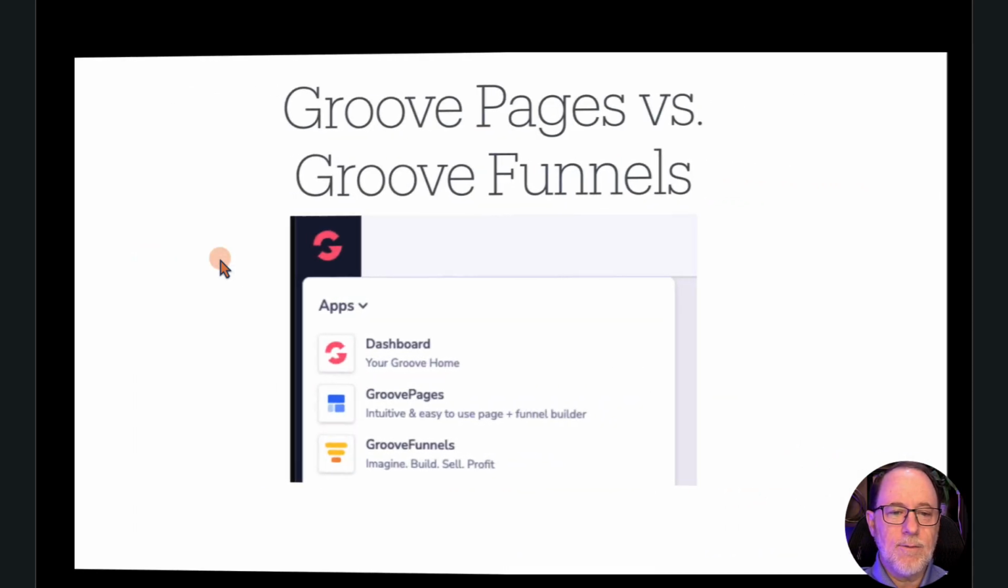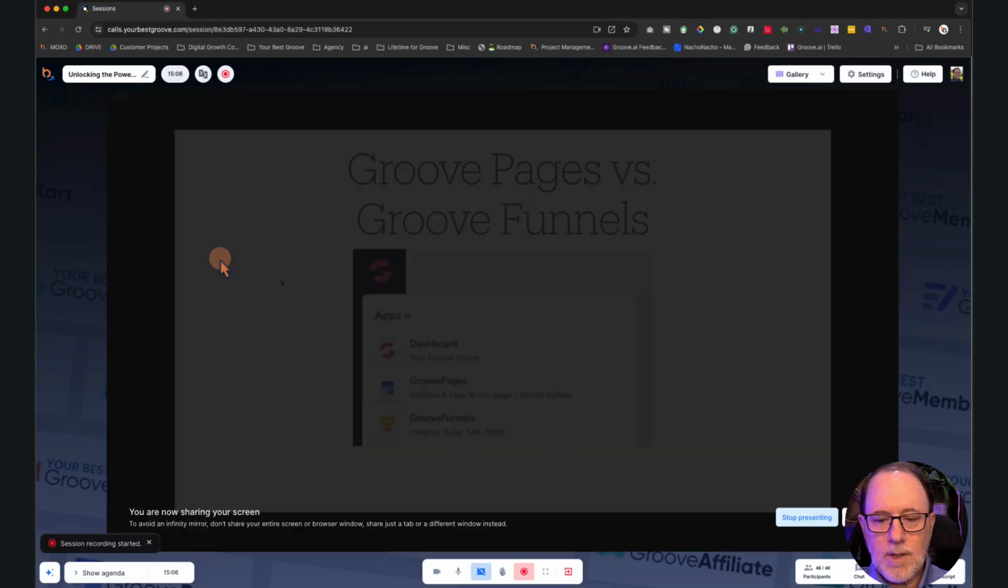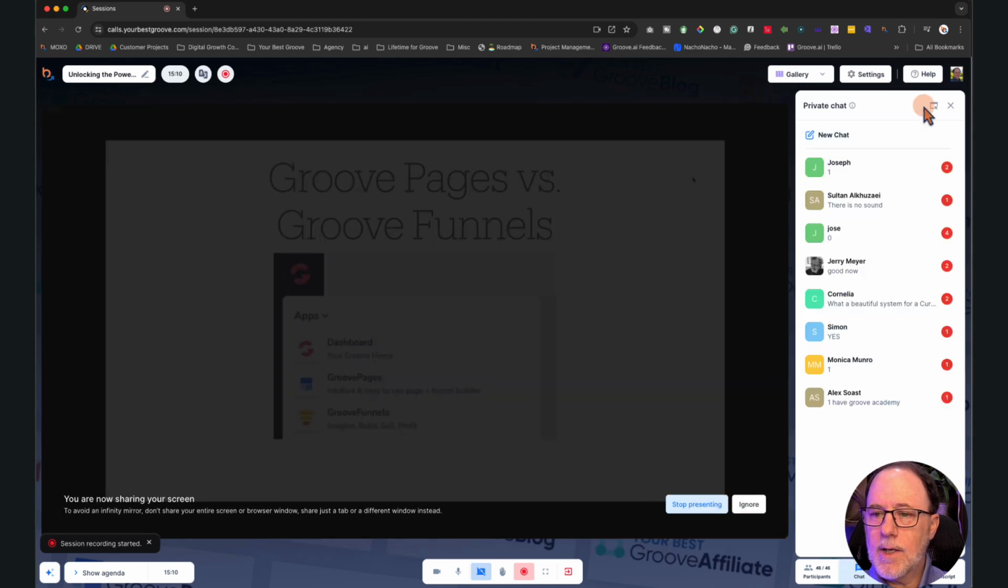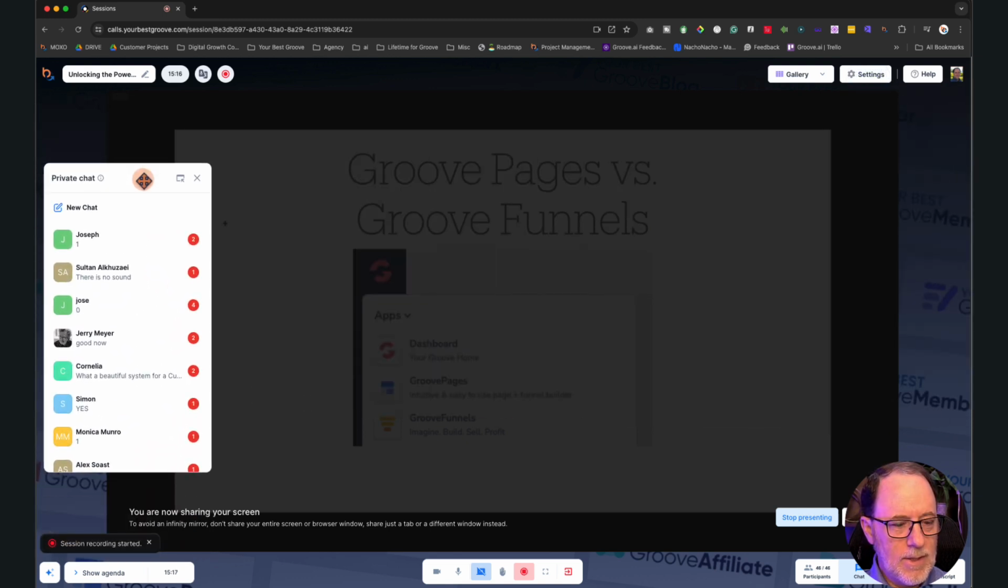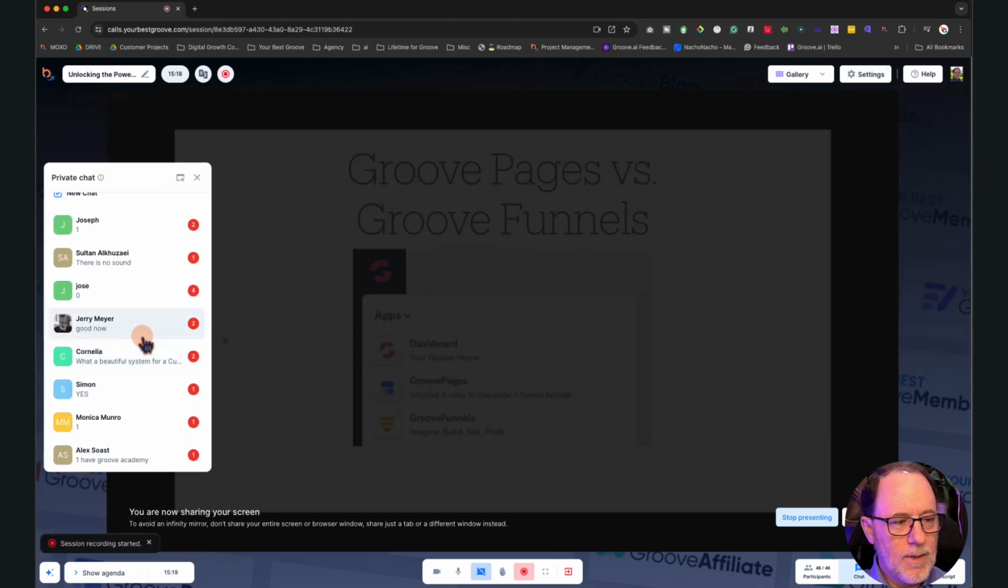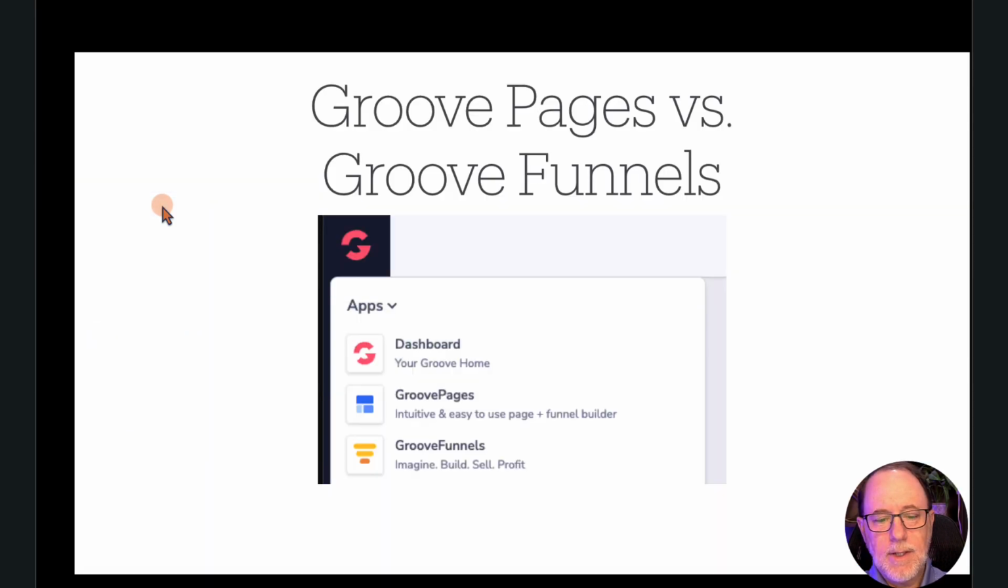So inside of Groove, when you go into the dashboard, you'll see at the top, you can see dashboard, and then you can see Groove pages and Groove funnels. Give me a second. And what I don't have the ability to do is keep track of the chat. All right. So guys, I'm just going to present for a while and then I'll come back to the Q&A. How's that sound? All right.